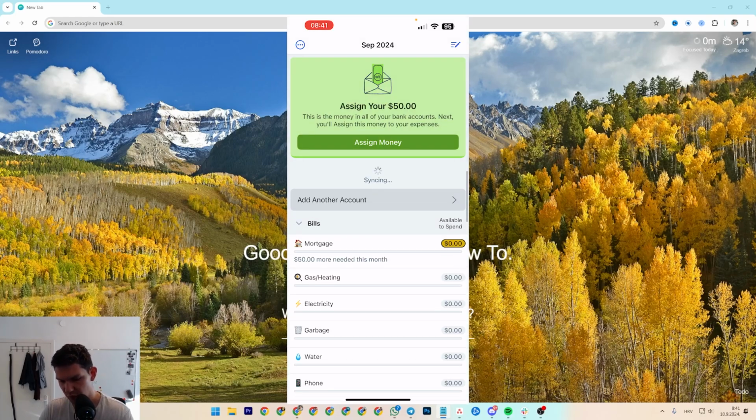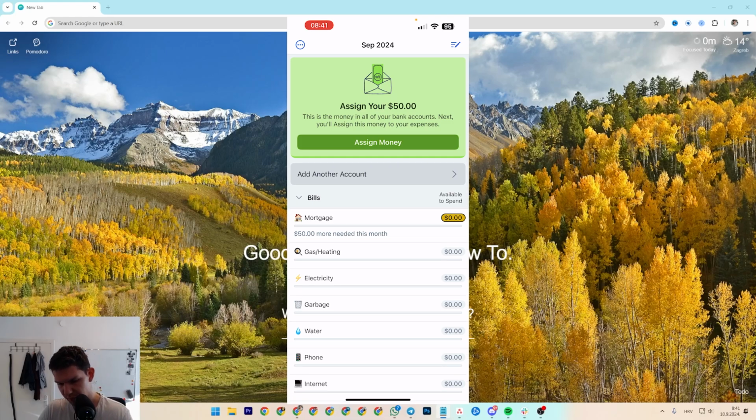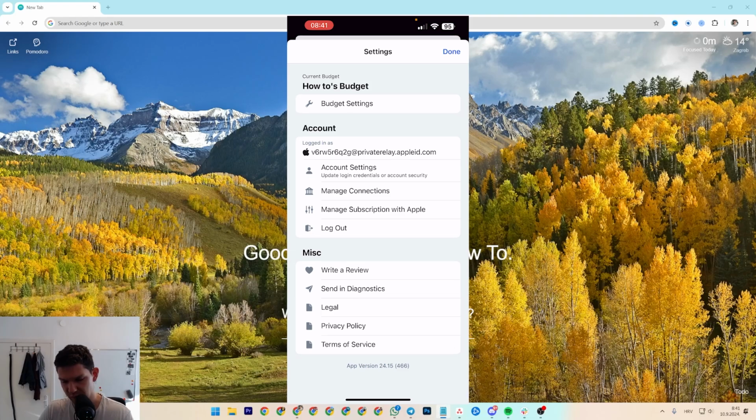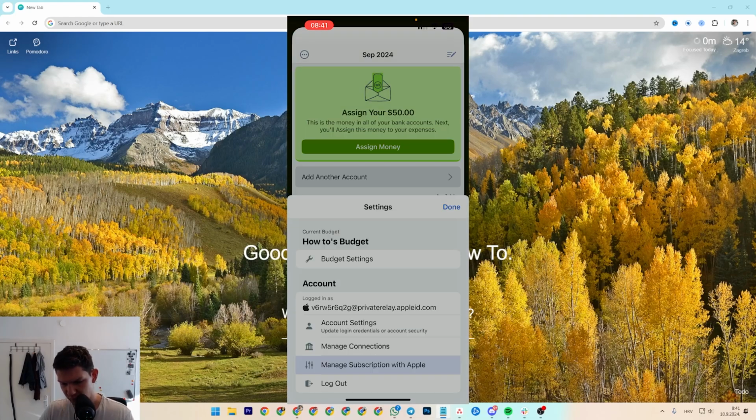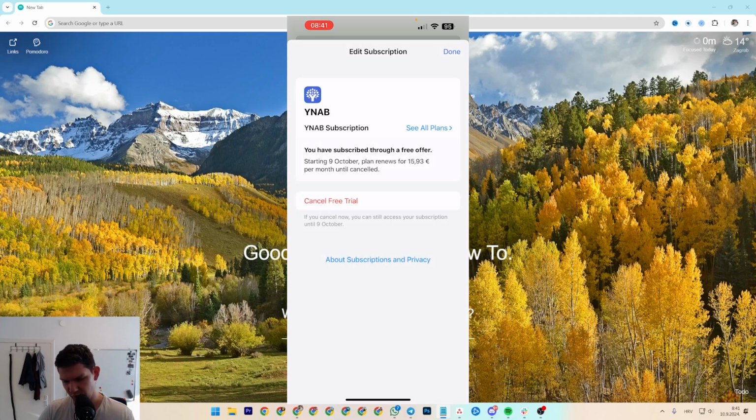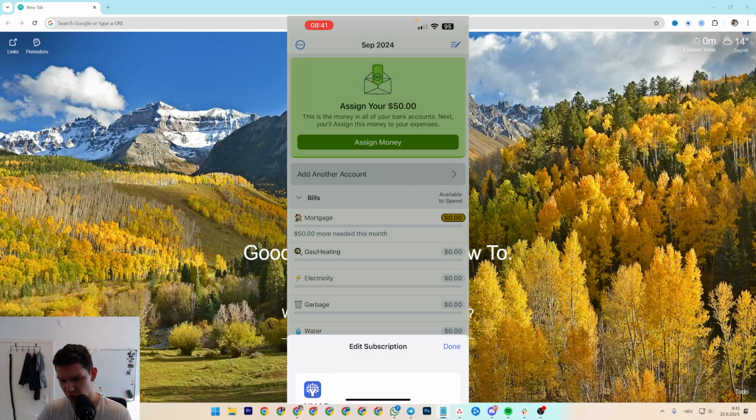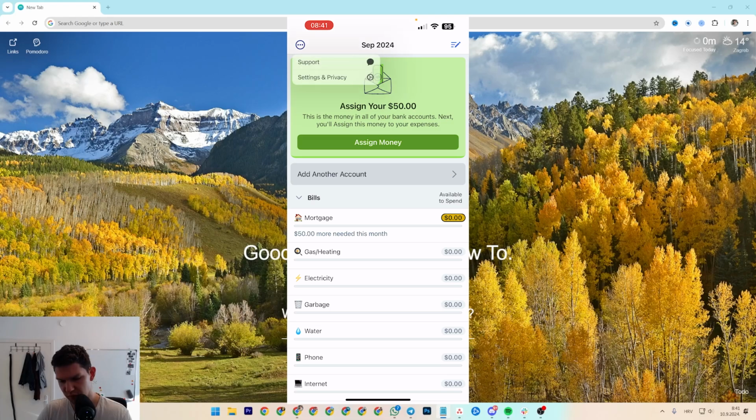The way is that you actually go to the app, top left, click on the three dots, and then click on settings and privacy. And from there you want to click on manage subscription with Apple. And it's basically going to take you to the same screen that you were just on. And this also works with an Android phone.